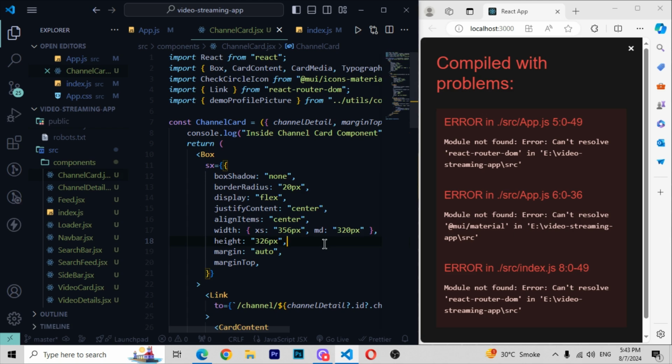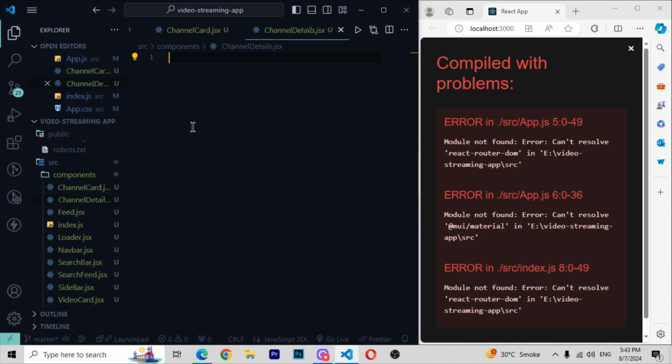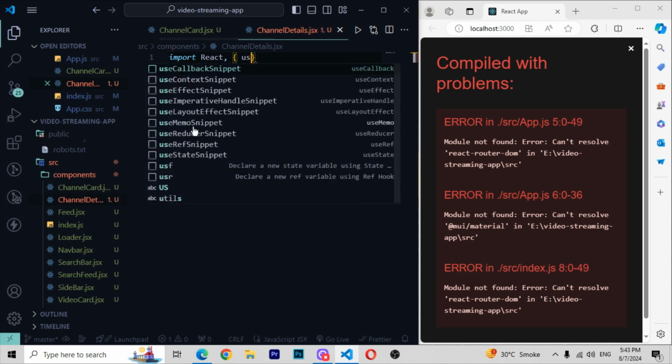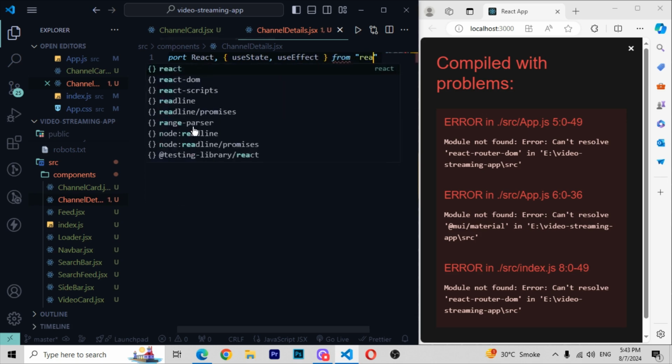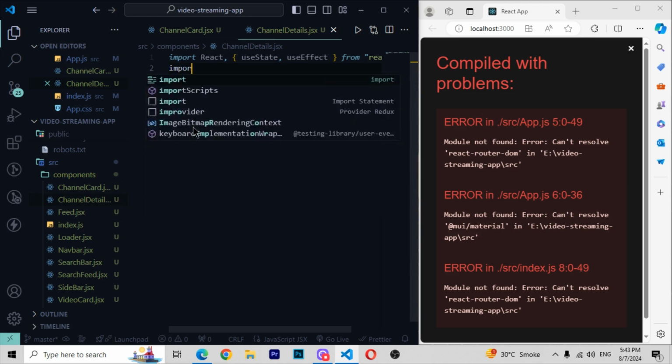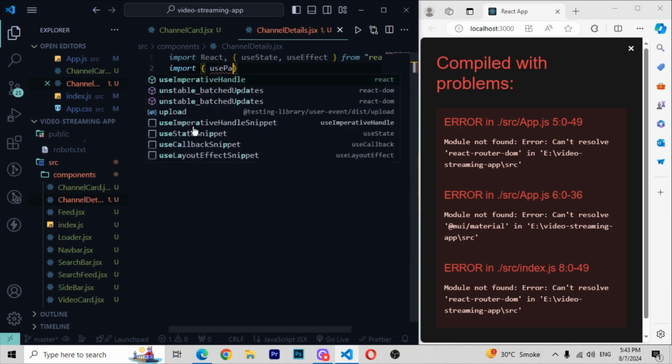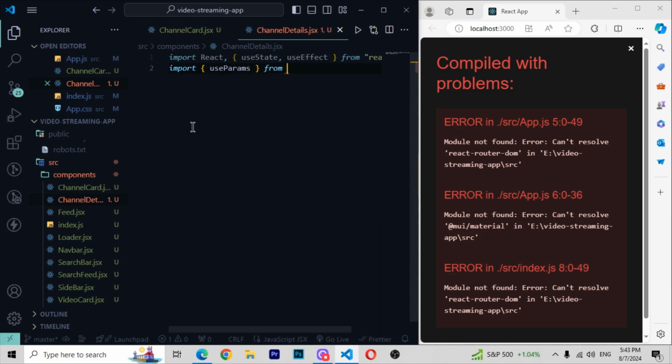Now the second file which we are getting is of channel details, so you can start working with the channel details here, so you can get the channel details successfully working. So I will be writing import React, then here I will be writing useState, useEffect, from React like this. Then I will be moving down and write here import useParams from React Router DOM.